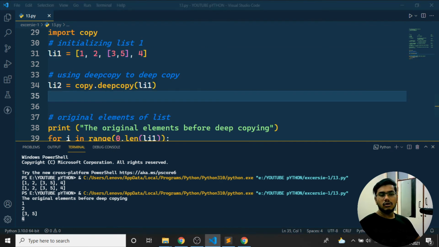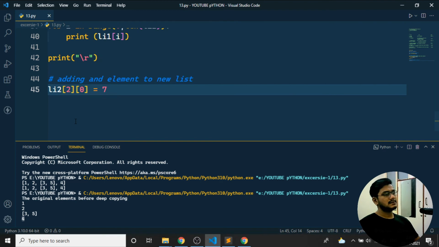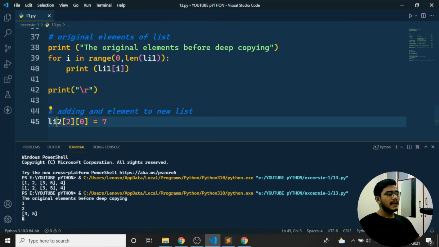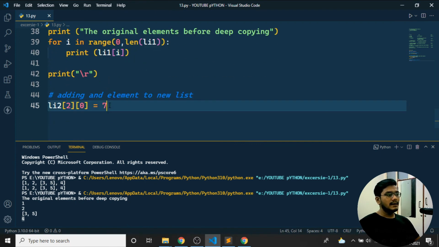So after deep copying, now I am adding to the list. Here I'm just using this Google example, so this is only an example. This time I'm trying to add a new element to the list. That means I'm adding to L1 of 2, in the copied list, the value 7.